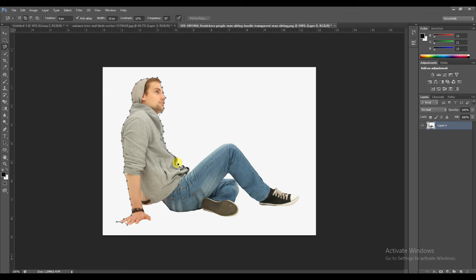Automatically a path. This is very comfortable for me compared to the other tools, the lasso tool and the polygon lasso tool. I am very comfortable with this one. It is giving me accurate results. If you want to add anything to this selection, we can also use the same options.